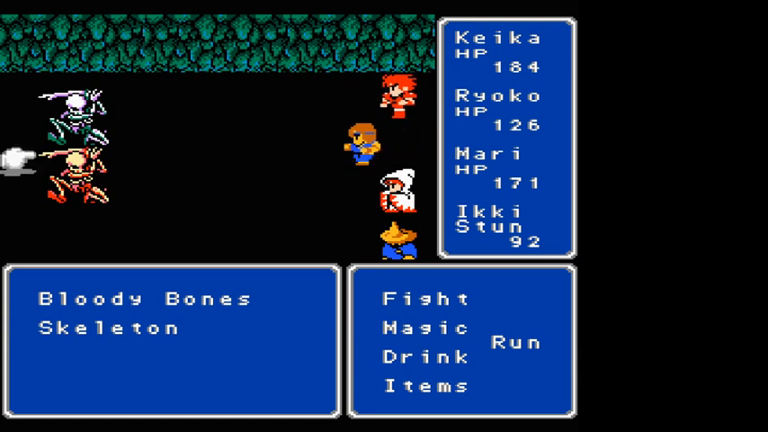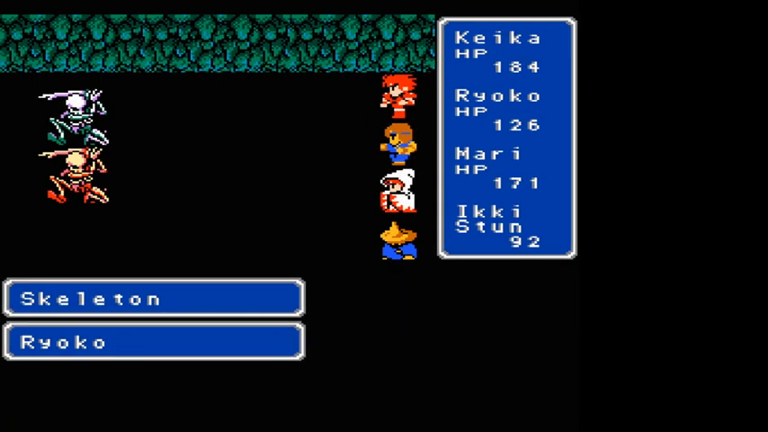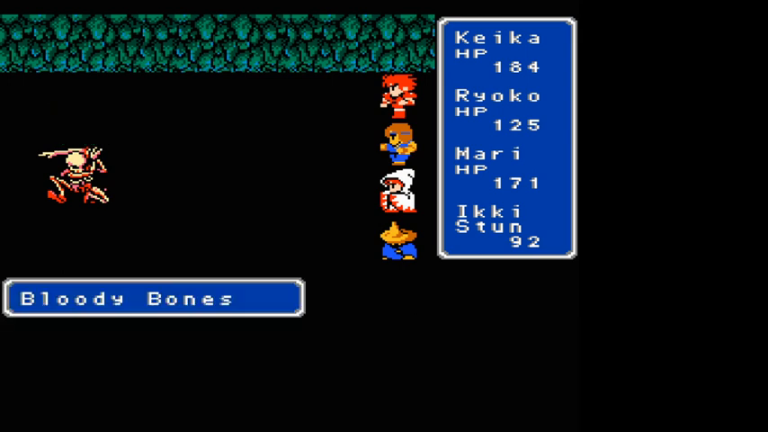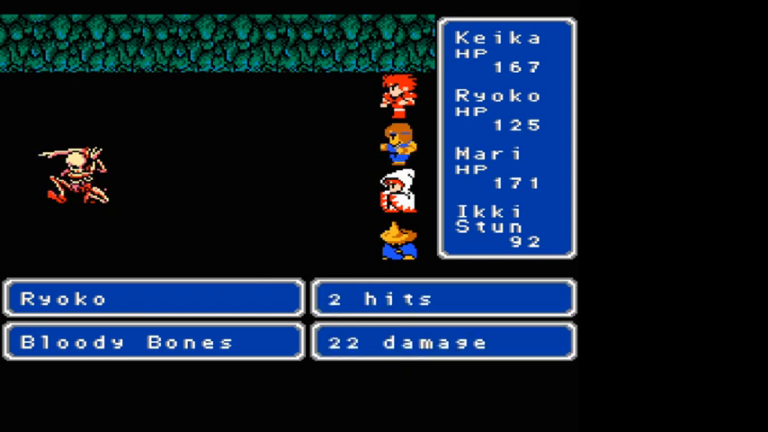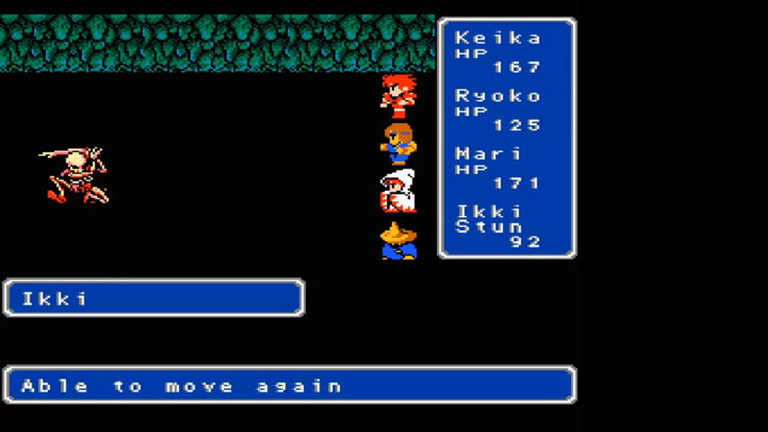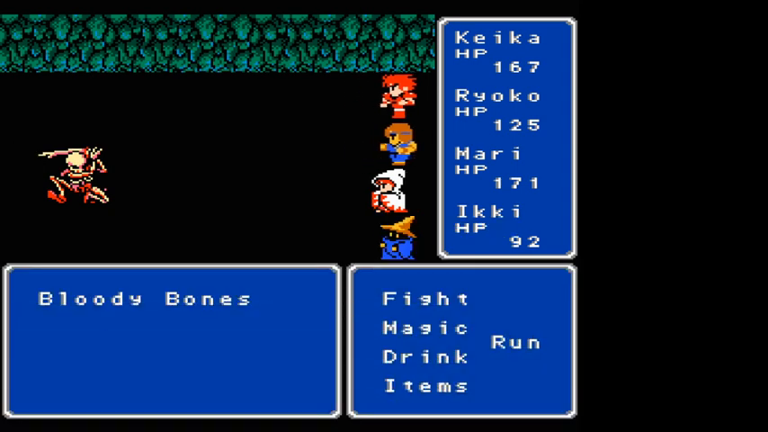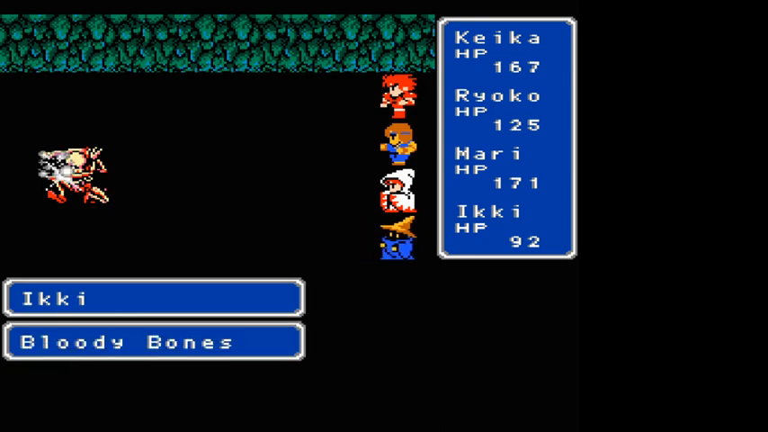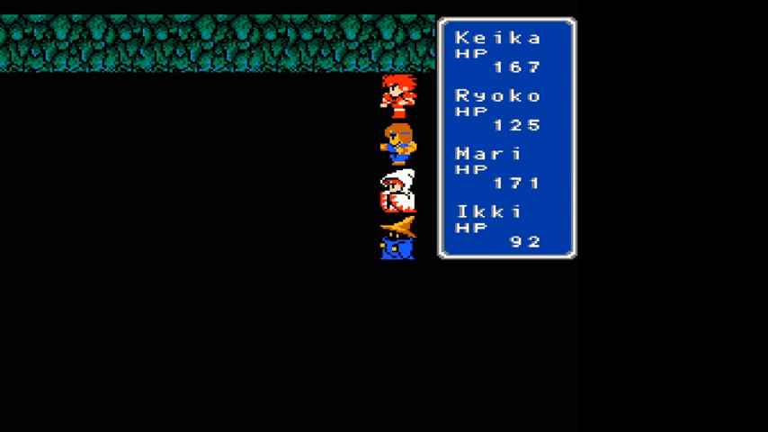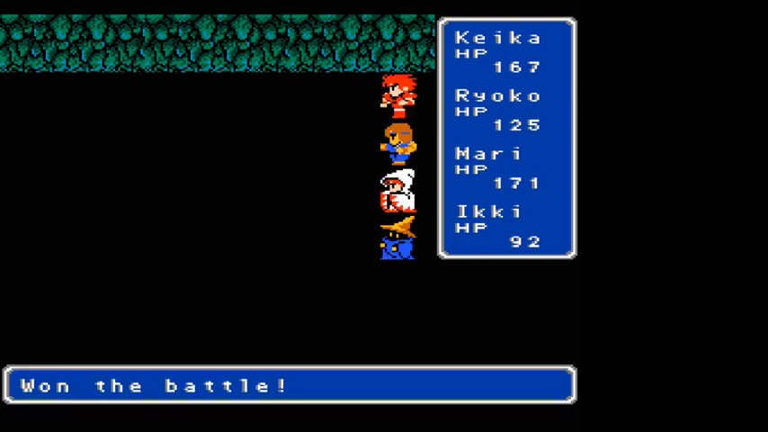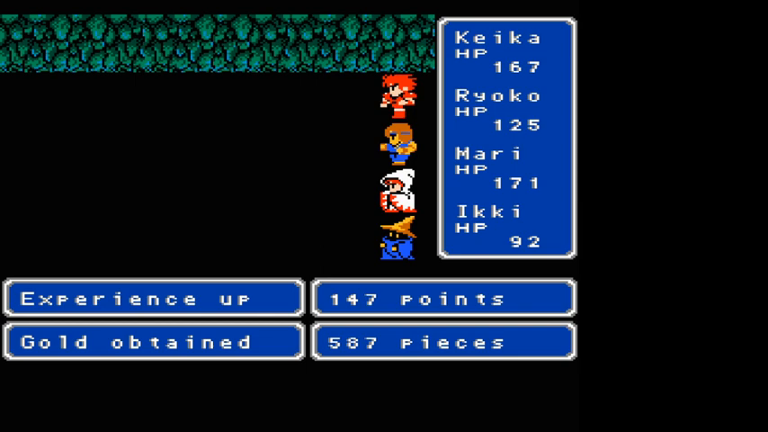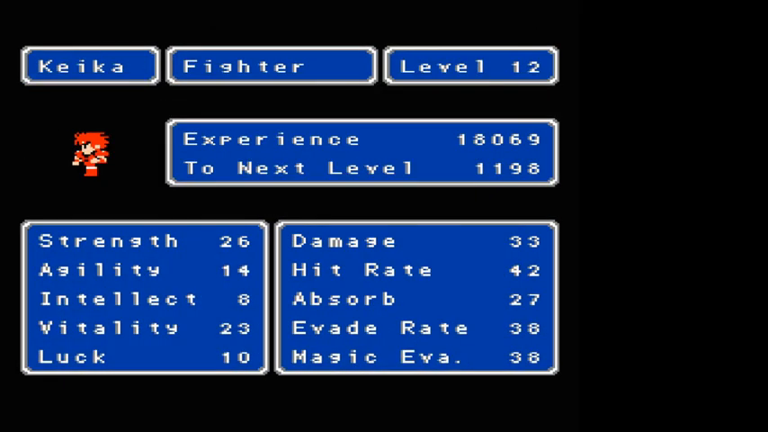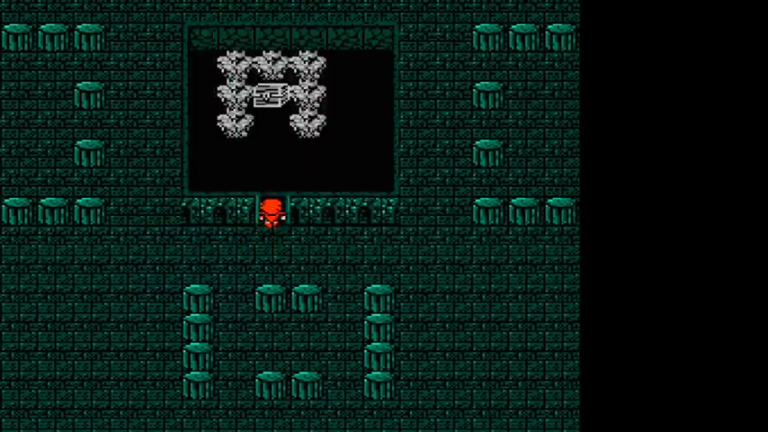Let's have Keika and Gyoko focus on the bloody bones, and Mari go after another skeleton. Girl is 3 for 3! She's a skeleton smasher with that big old hammer. Gyoko does 22 damage. Keika gets 85. It's still standing. Impressive. Iki stands back up as well. Seven damage. She finishes off that bloody bones. Cute. Very dramatic. Nice pile of gold. We might even hit level 13 before long.